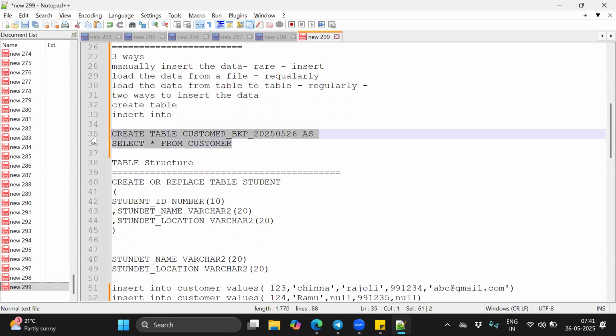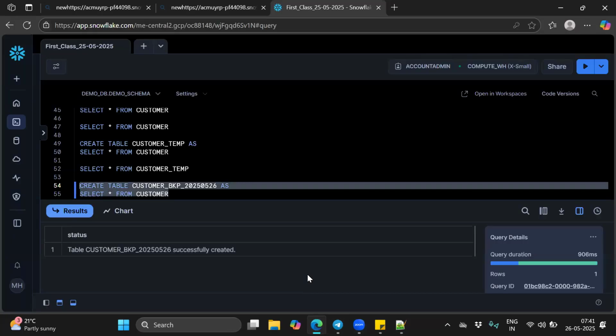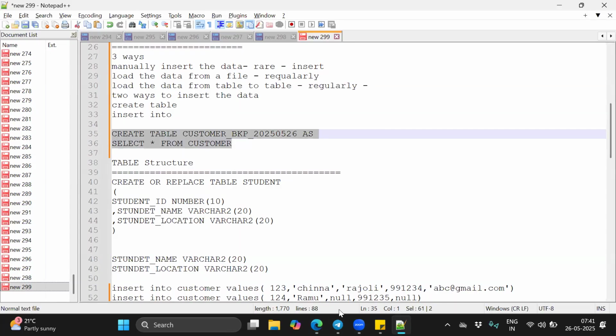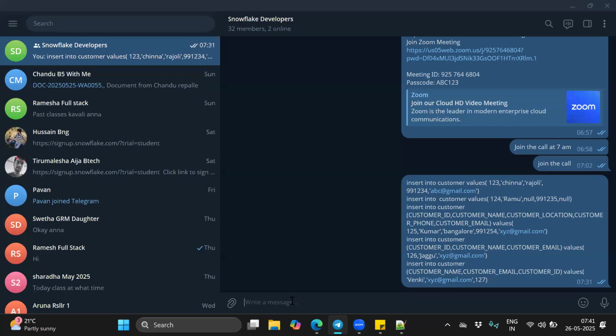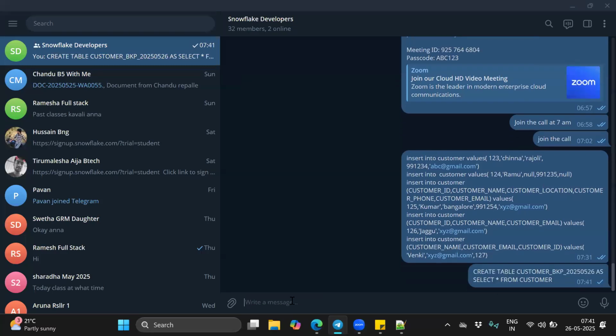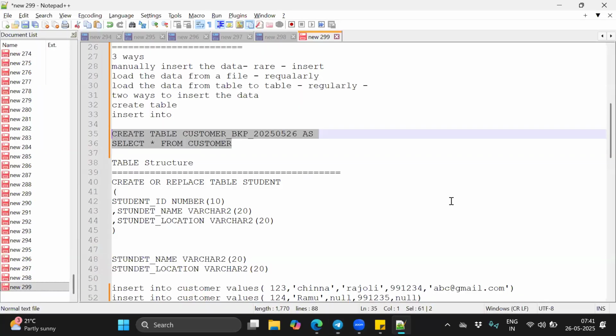Let me paste this also for you so that it will help you for reference. And don't just practice whatever I have given here. You have to practice with your own. Whenever you think on your own and practice, then only will you be able to remember all the queries easily.